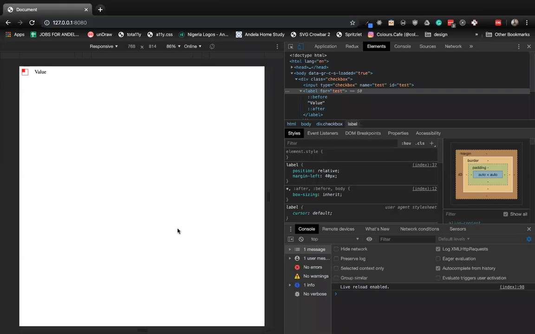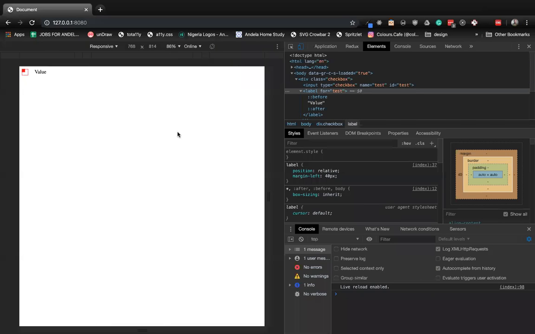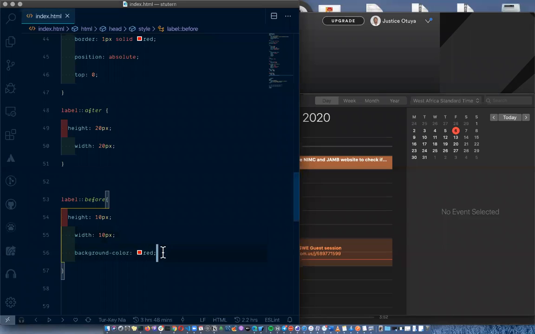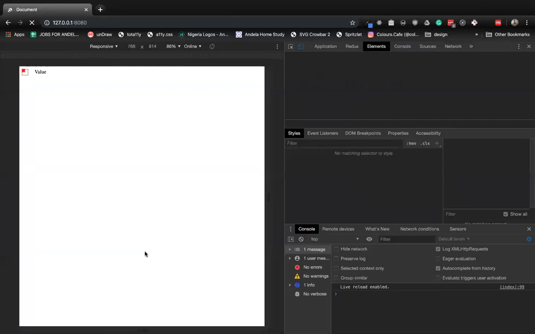So what we want to do is, this red color should be at the middle, so it will look as if it's a checked checkbox. Then the trick is this: we turn the color to be white. So when the color is white, you will not see it. Let me say I put this color here, let's say I put it here, white. That is the trick people use.